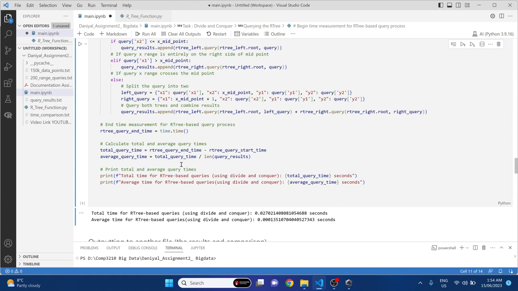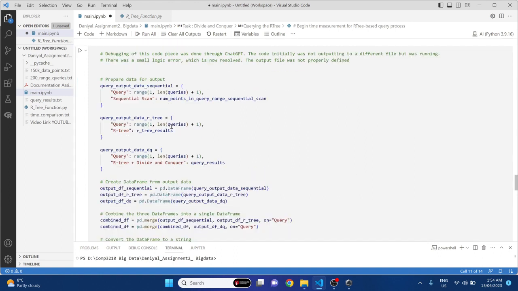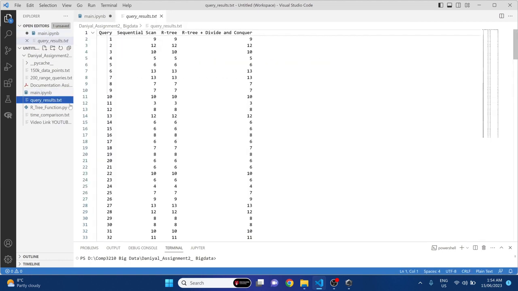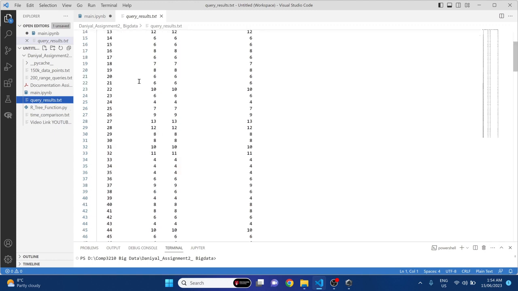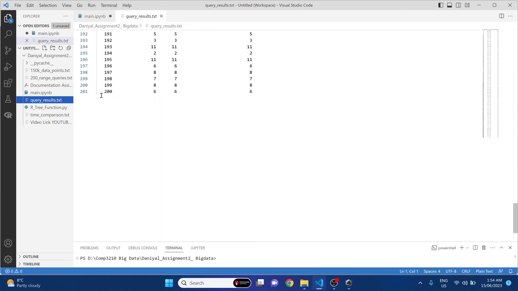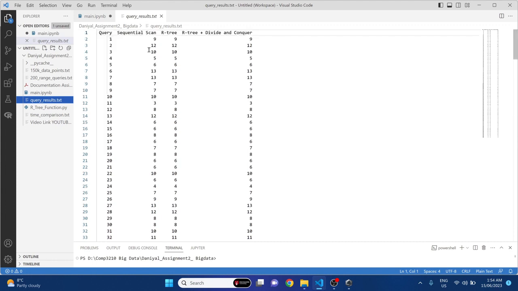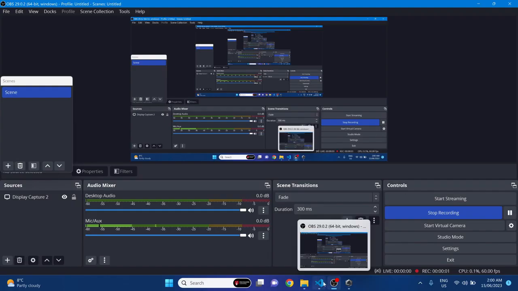And then finally, we output the queries into another file. We have that as queries_results.txt. What it does is run every query defined in the 200 query range. We can see that it has 200 as the index. And the results are supposed to be the same. It says that all of these three methods are efficient in their own ways. The sequential scan would be the slowest, and then R-tree, and then R-tree divide and conquer.